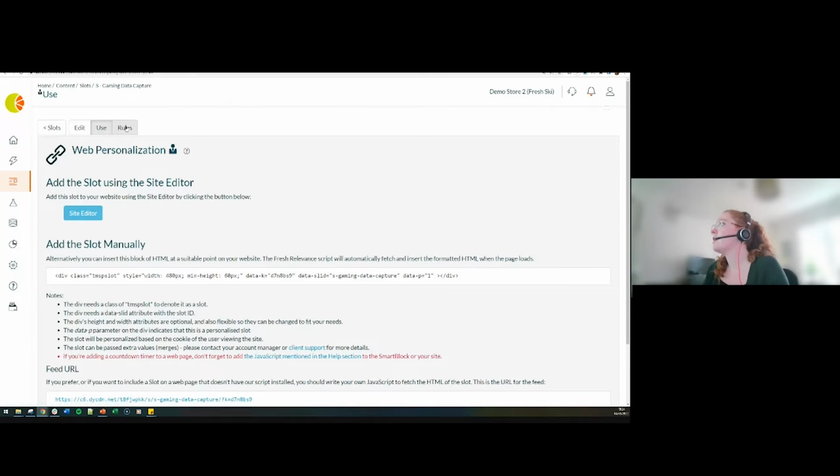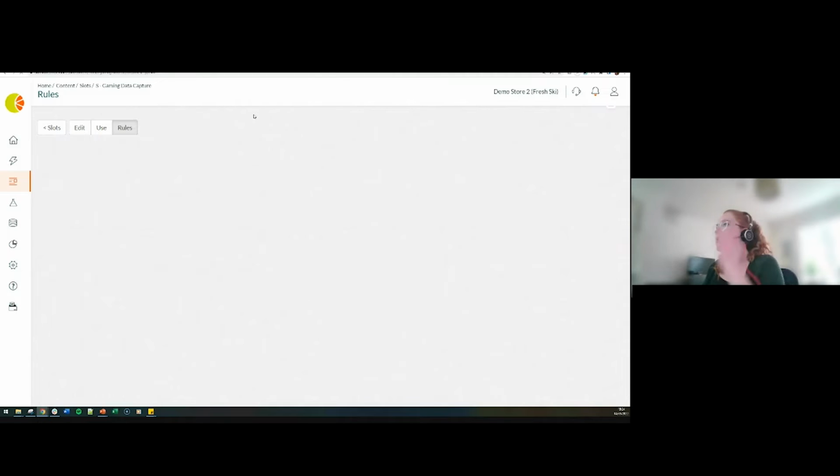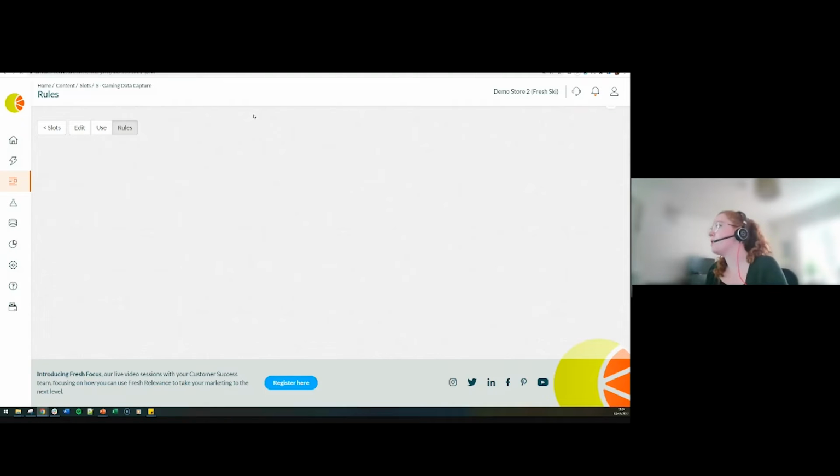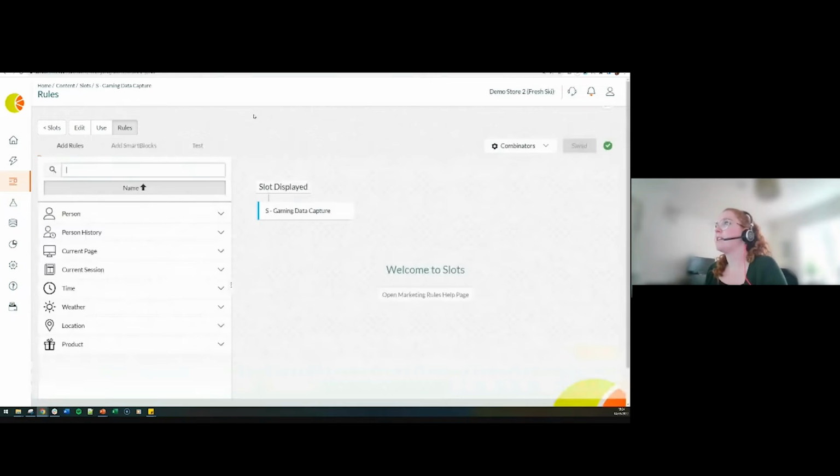But the place we want to look at is those rules. As I mentioned, slots here are deciding what content to show based on different rules. Whilst it's not rules we're looking at, we're still making that decision of what piece of content to display. At the moment, we're displaying this data capture to everyone. So if I want to test or optimize this data capture, I would need another piece of content to test it against.